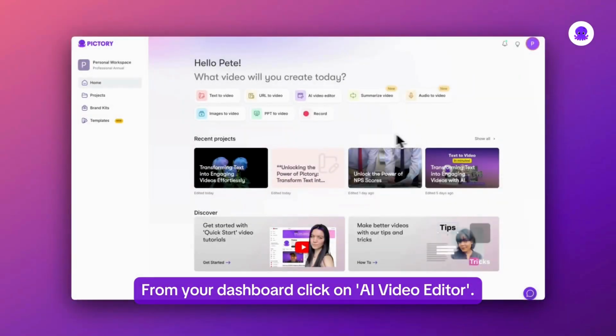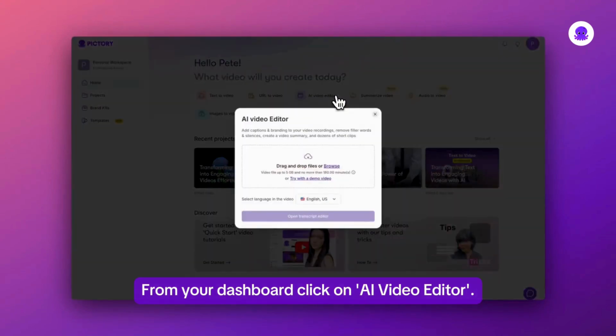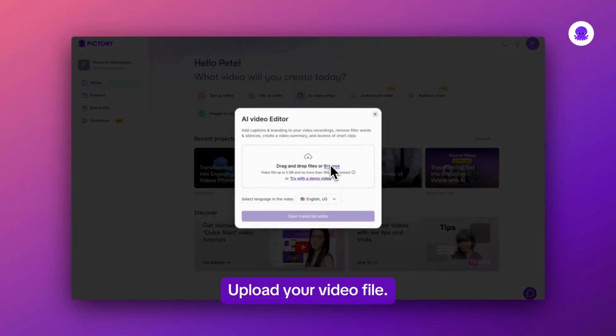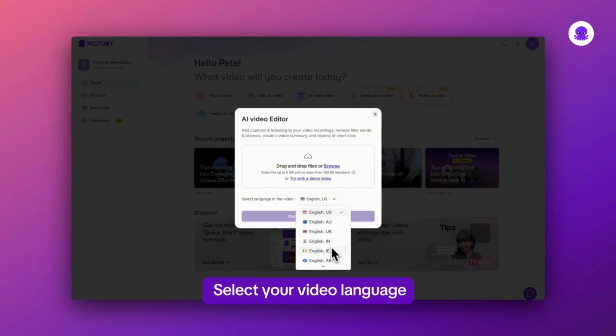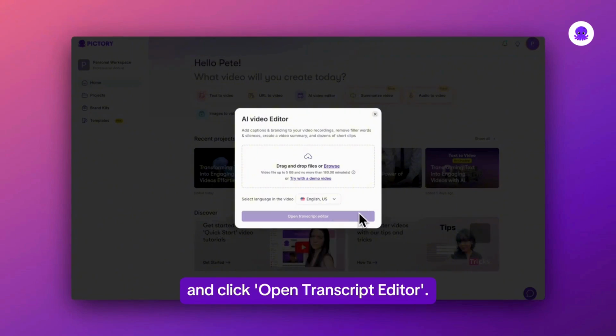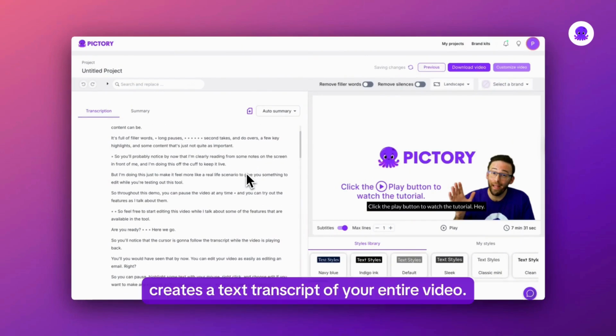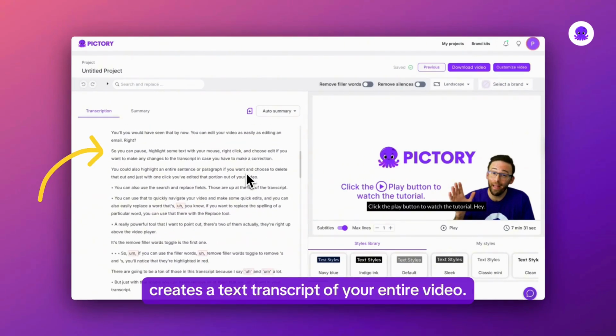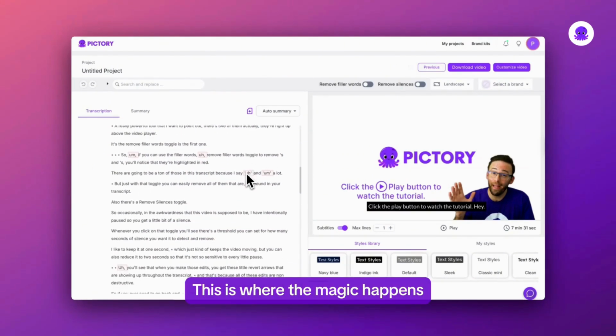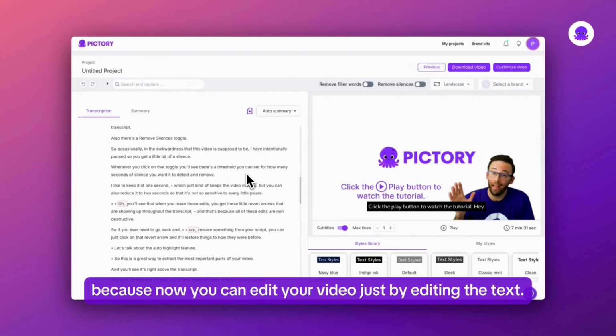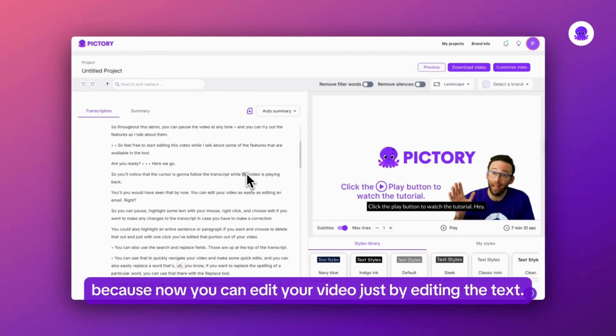From your dashboard, click on AI Video Editor. Upload your video file, select your video language, and click Open Transcript Editor. Once your video is uploaded, Pictory automatically creates a text transcript of your entire video. This is where the magic happens, because now you can edit your video just by editing the text.